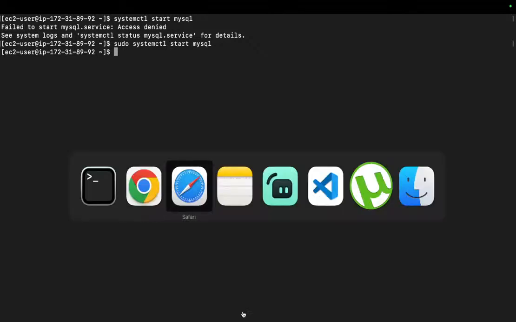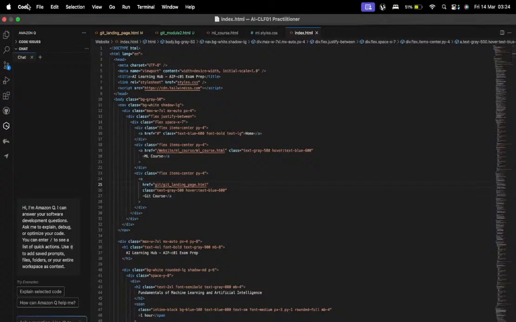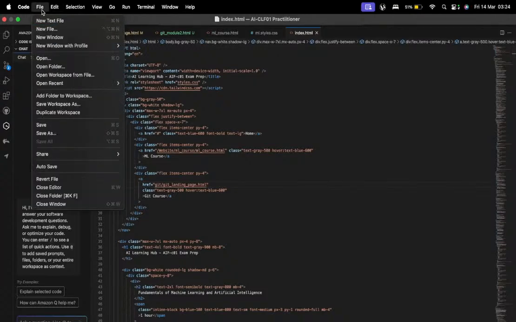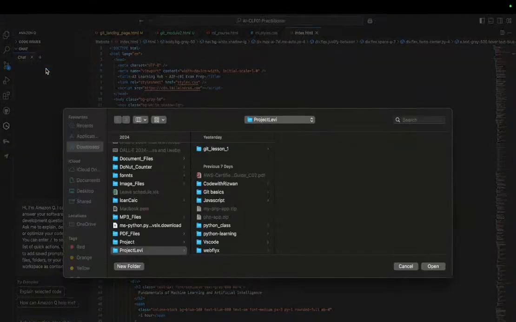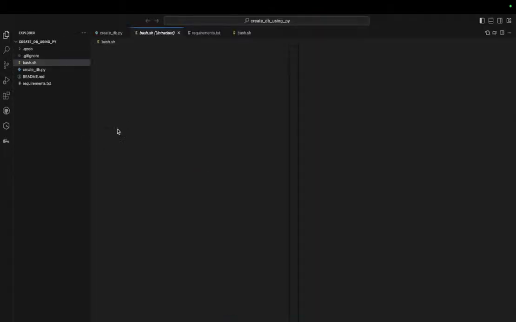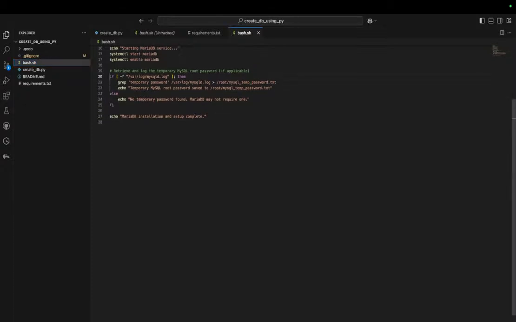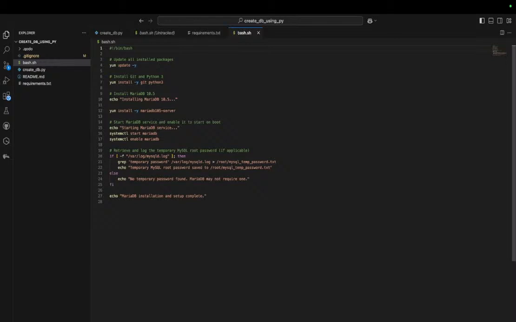Also, I have something I want to show you. I have a script that can do everything that we are doing by just clicking a button. So I had it here. So this is the script. If you can see it, this is the script. It does the same thing.